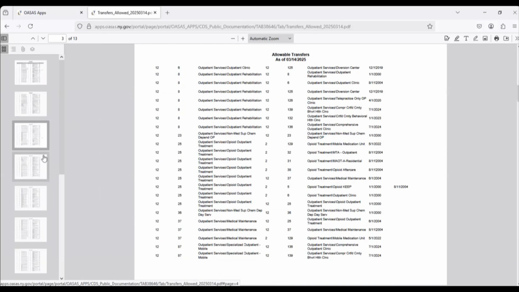discharge and admission. For example, if you had someone who was going from an outpatient rehab to a comprehensive outpatient clinic, that combination would be allowed, so you could do the PAS 47, which is quicker and requires less information, less effort than discharging and readmitting in the CDS.